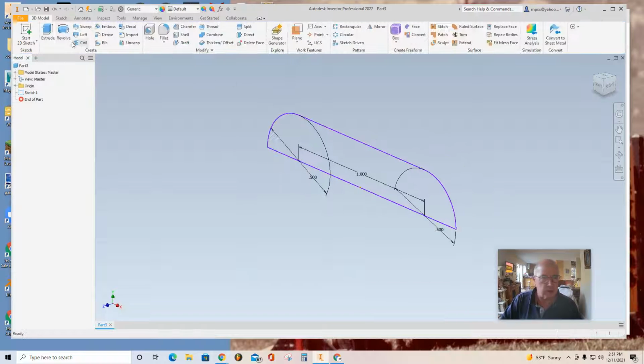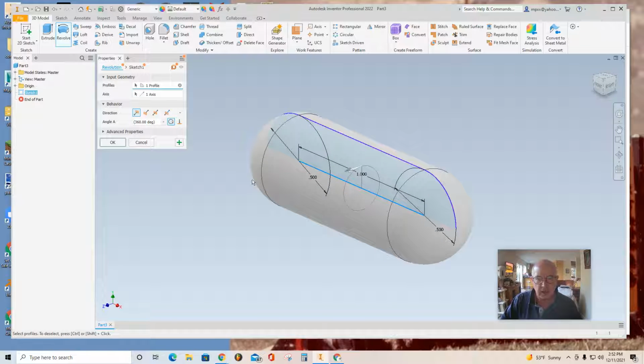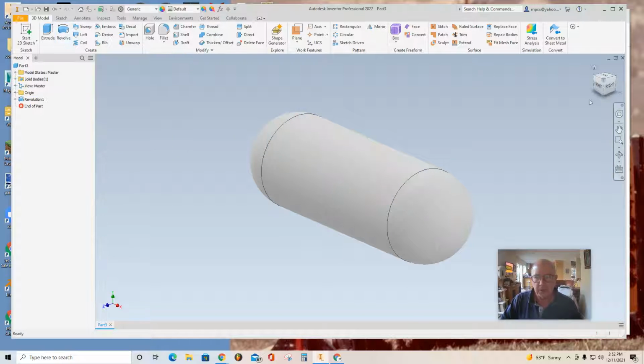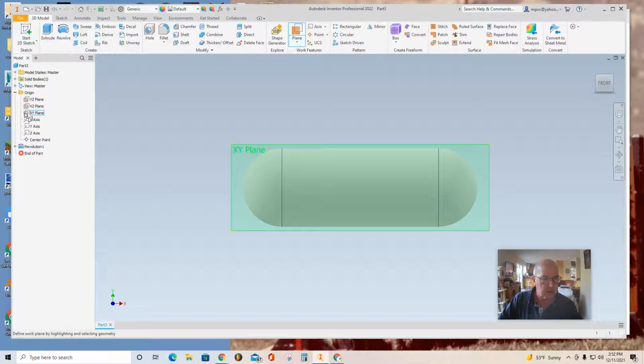Finish sketch, and we're going to revolve it 360. That makes the body. Select axis, select that, and then OK. Now I'm going to show you a trick how to bend. First, you got to go to the plane, and then you go to the browser on the left. You see the origin. You select plus, and then I'm going to use the XY plane.